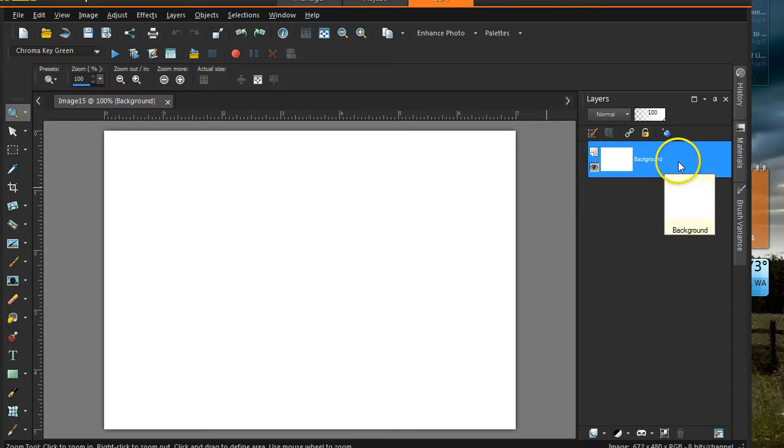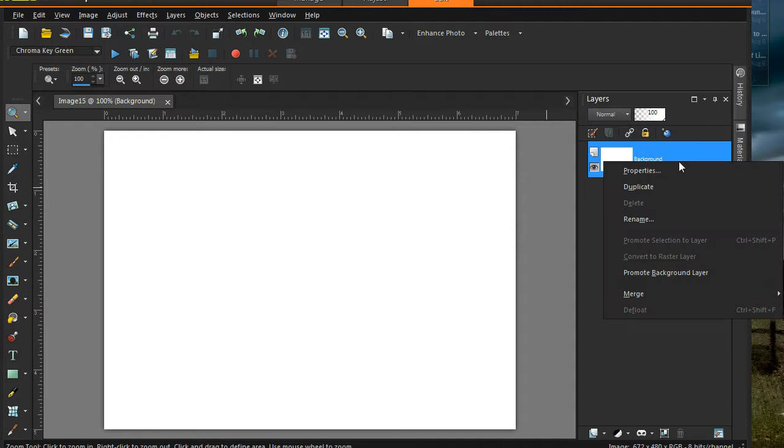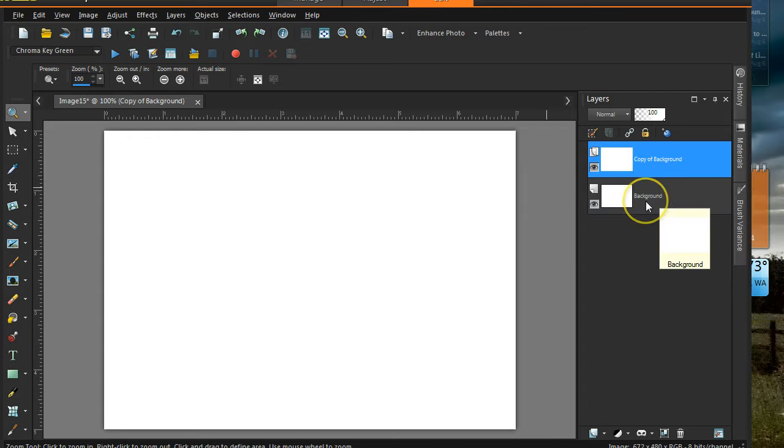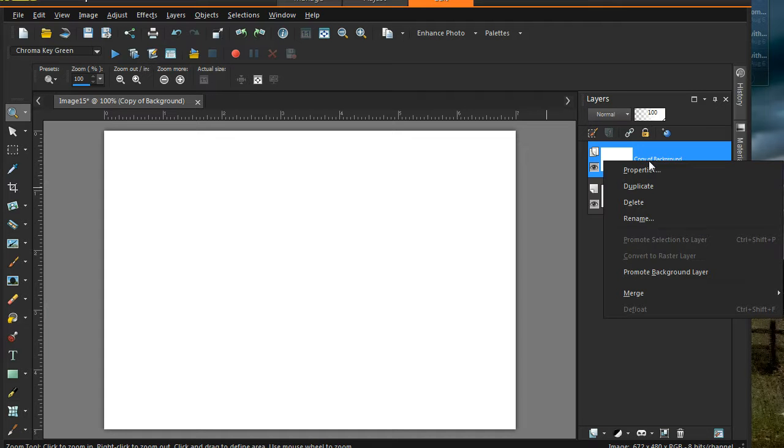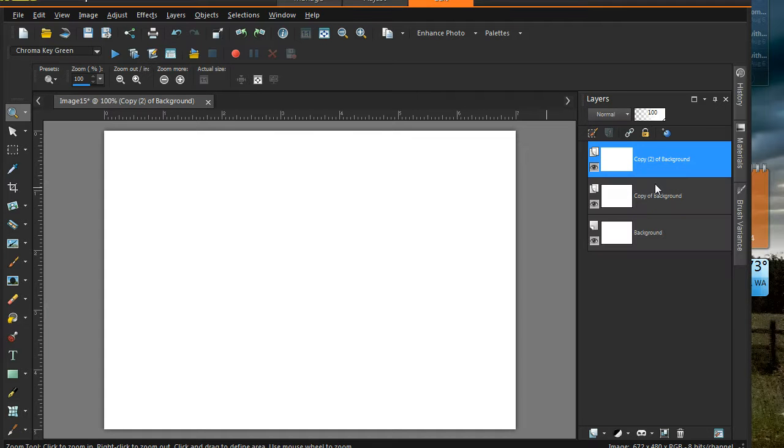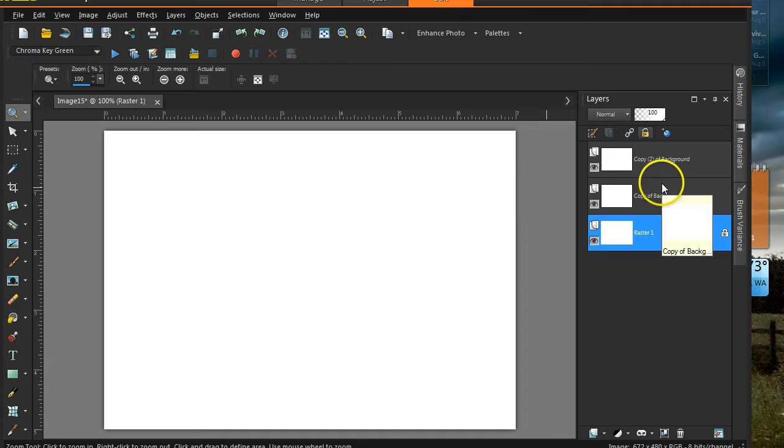First thing I usually do is come over into my layers palette and duplicate. Now I have background layer and copy of background. I'm even going to duplicate that one more time. That will become more apparent later why I tend to do that. And then a good idea is to take your background layer and lock it so that you're not allowed to make any changes to it. That way you can always look back and see what your original had.